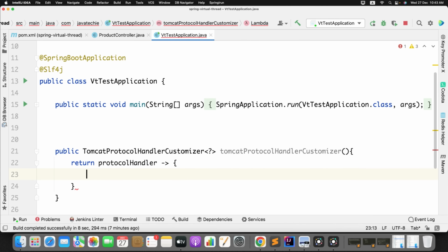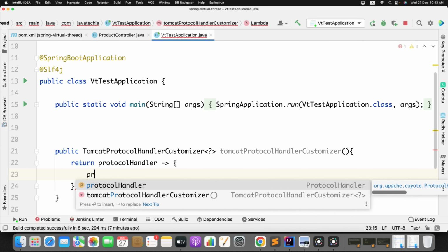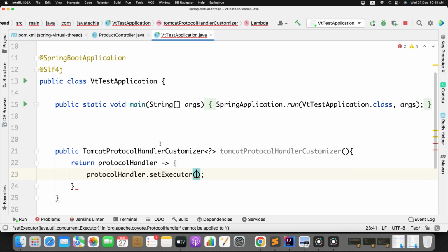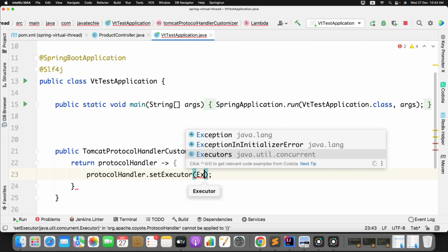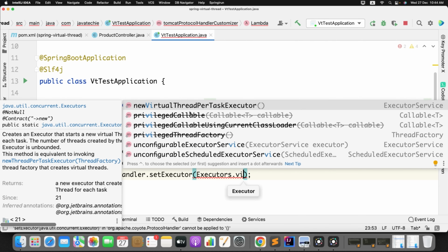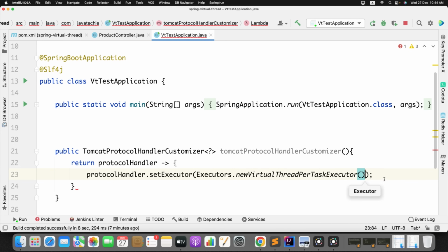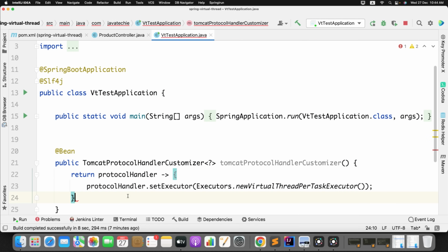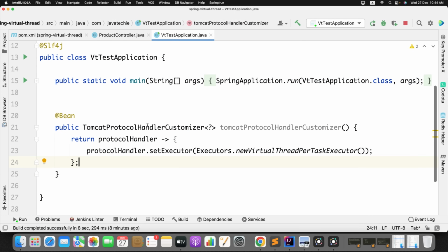If you want, you can add a log statement to print it. If not, simply tell it: protocolHandler.setExecutor, and which type of executor you want to use, the virtual-thread-per-task executor. Executors.newVirtualThreadPerTaskExecutor(). That's it. Just define this as a @Bean. Simple, right? We are just telling the Tomcat server to use the virtual-thread-per-task executor rather than pick the default one, which is the platform task executor.